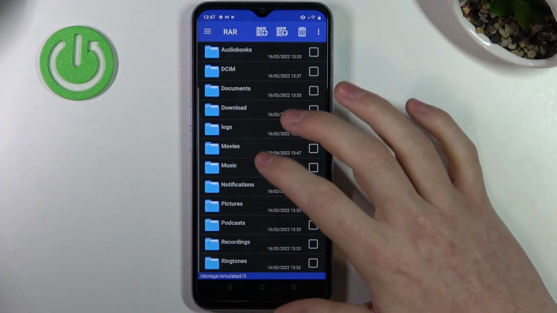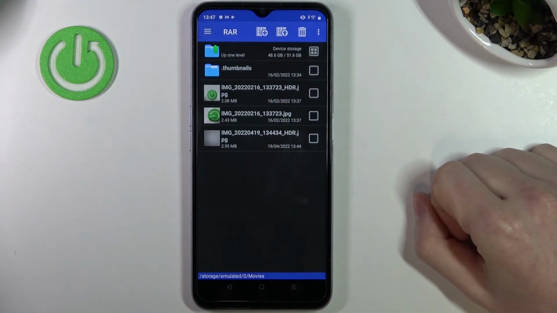Let's move to the movies. And here we can see the files. And that's it for this video.